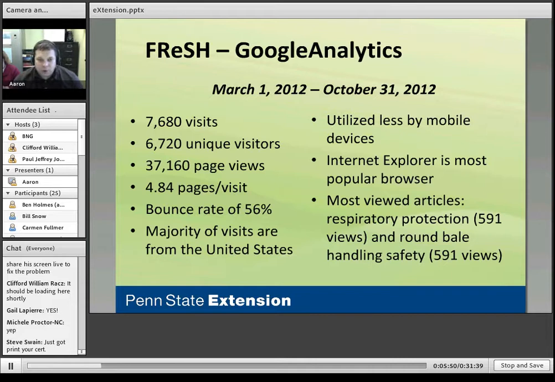Whether they're using mobile devices, mainly it's computers that they're getting there from, using Internet Explorer. And it's also nice to see what materials they're looking at. In this case, our respiratory protection sheets and round bale handling safety were at the top of the list with the most views.